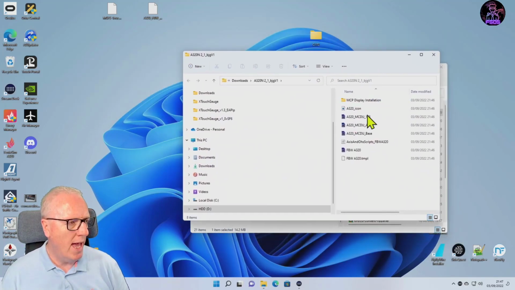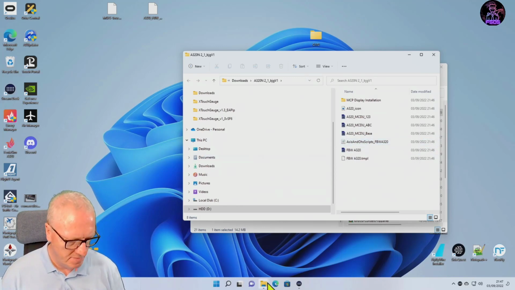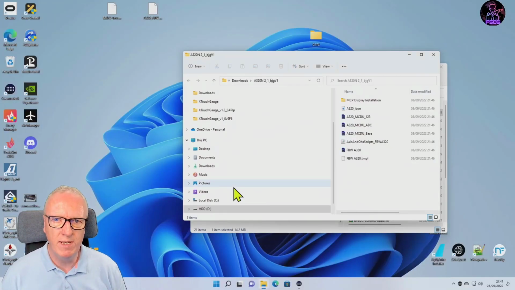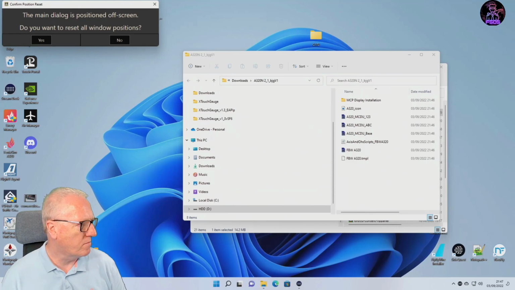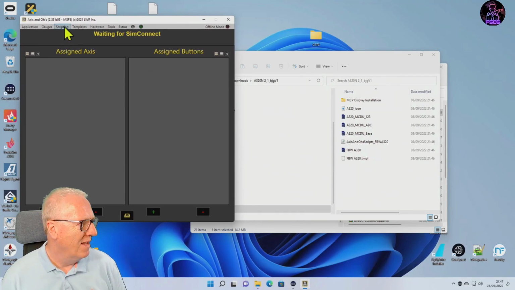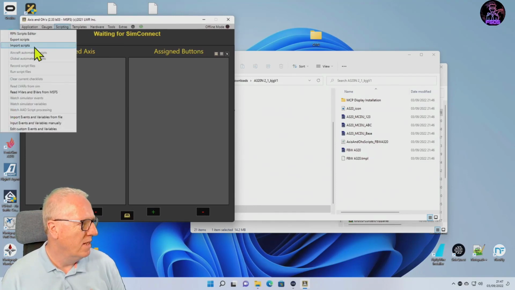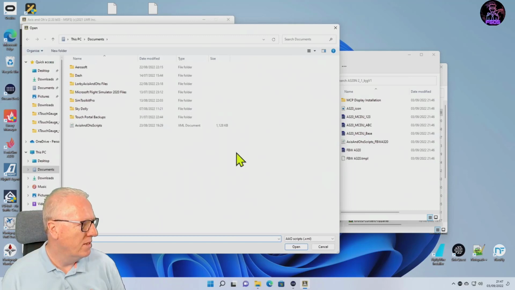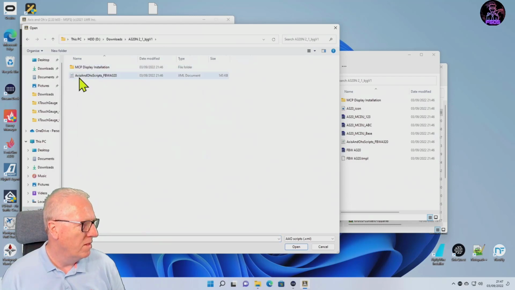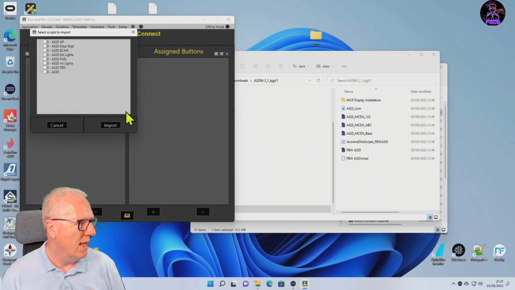And here you will have the scripts which you need to import into Access NOs. We'll do that first. Launch Access NOs. You must do this as administrator. And we go to scripts, import scripts, and then from the downloads, double click that and import.